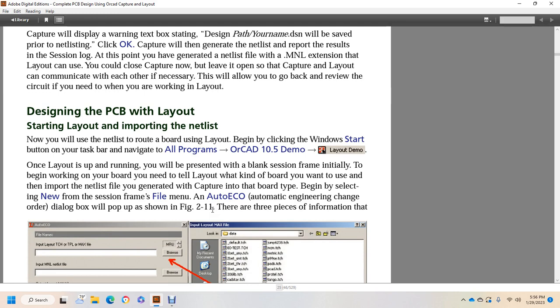Designing a PCB with Layout: starting Layout and importing the netlist. Now you will use the netlist to route the board using Layout. Begin with a click of the Windows Start button, taskbar, All Programs, OrCAD demo. Once Layout is up and running, you will be presented with a black session frame.